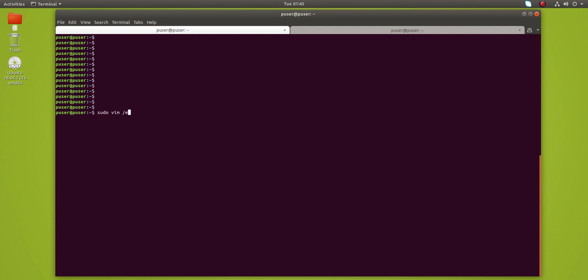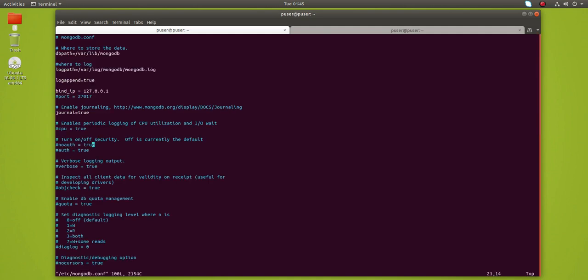So go to /etc and open the mongodb.conf file. In this file you can see the option here to turn security on or off. Security is off by default. If you want to turn on the auth or access control security, you can just make auth true.